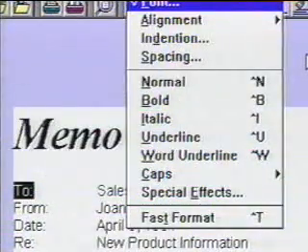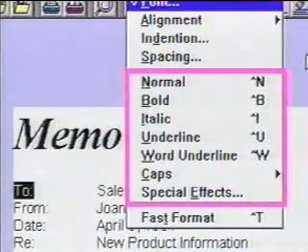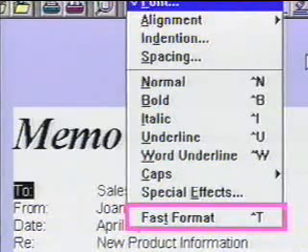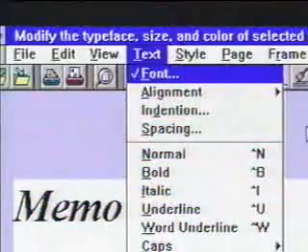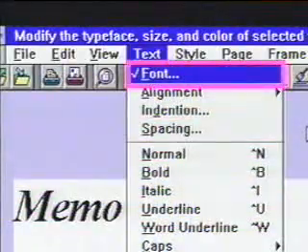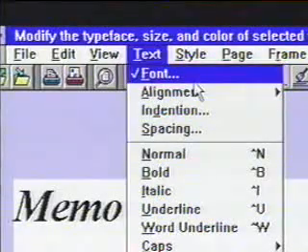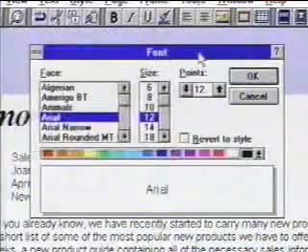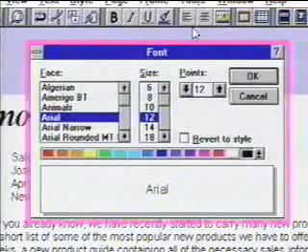In the middle section of the menu is a list of attributes that we can apply to selected text simply by selecting them. Below these options is the Fast Format option, which will allow us to copy formatting from one section of text to another. Let's select the Font option by clicking on it, and the Font dialog box appears.